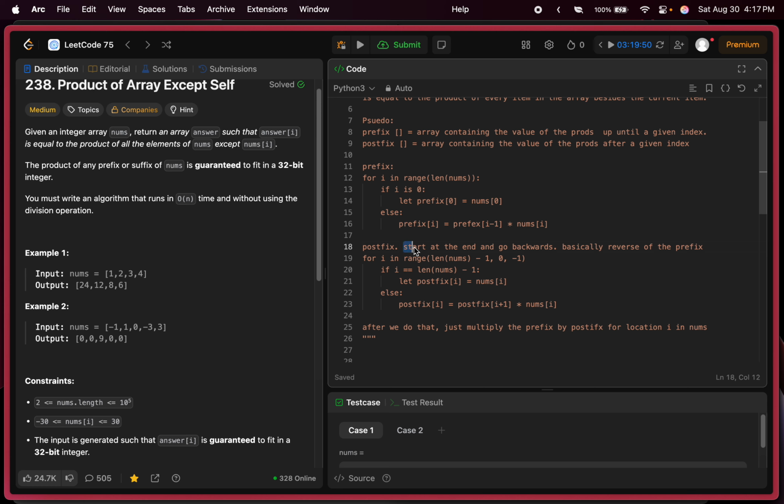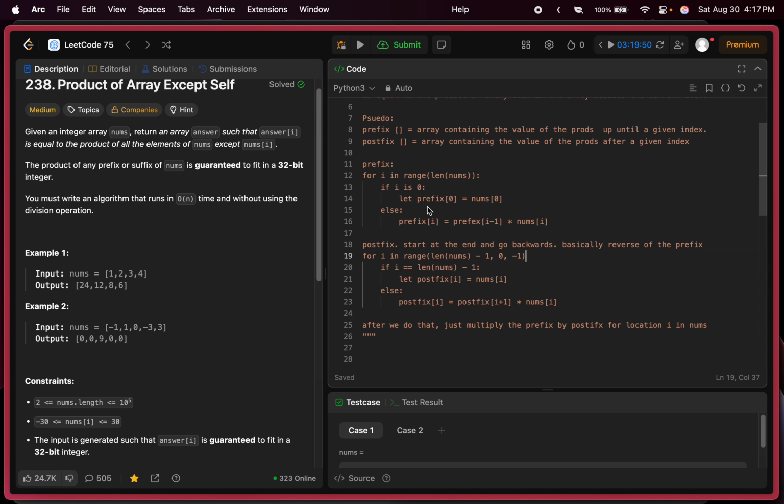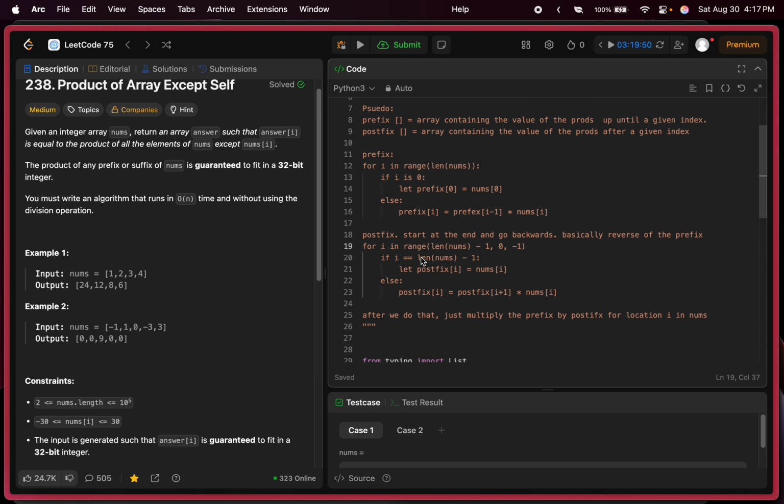So we're going to be starting from the end and going backwards. It's basically just the reverse of the prefix. So we're going to go from i in the range length of nums minus 1 so that we stay within the bounds of the array. We're ending at 0, decremented by 1.